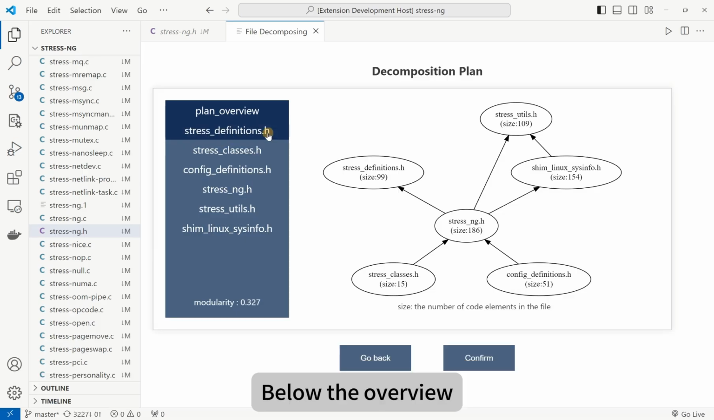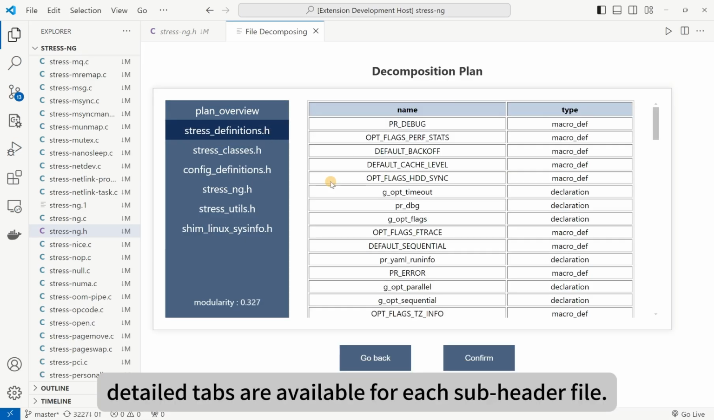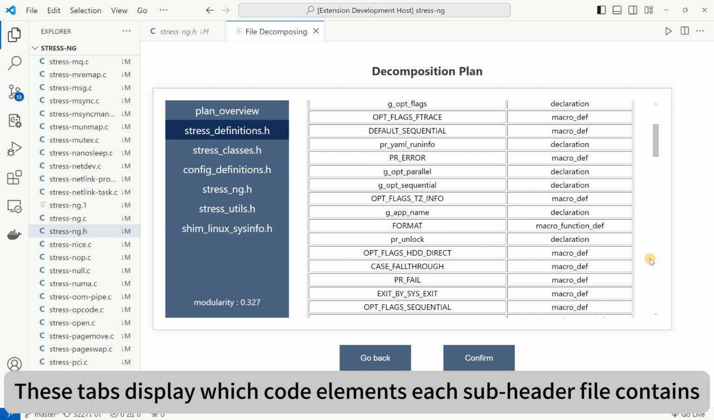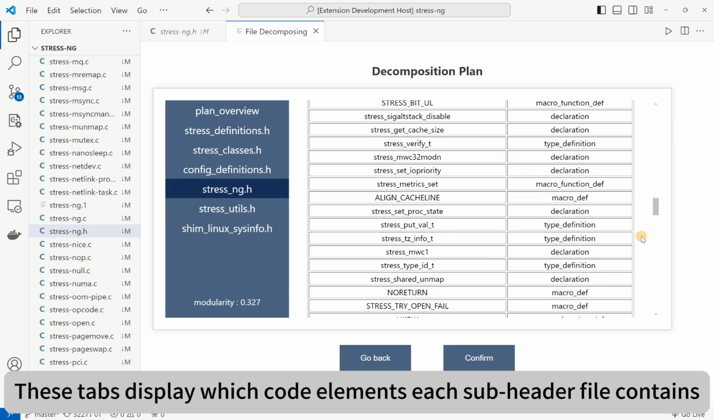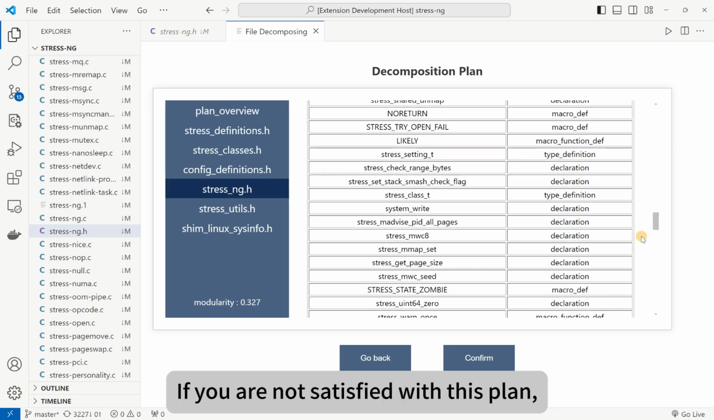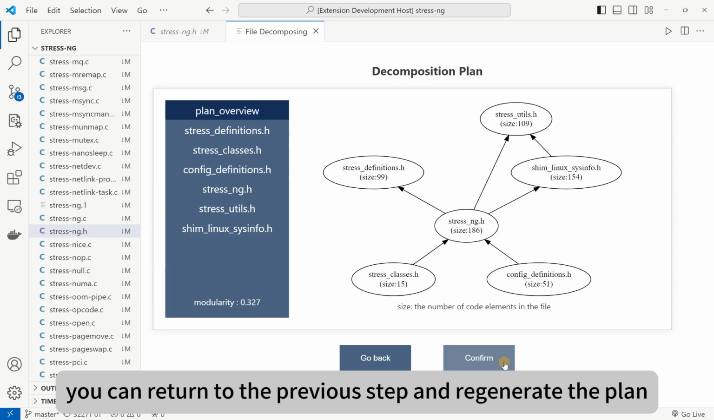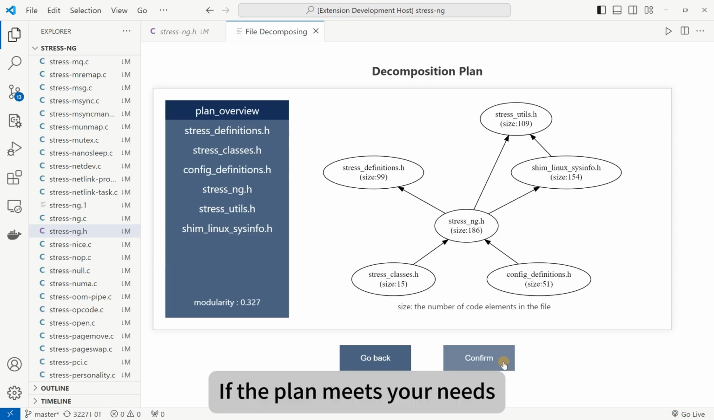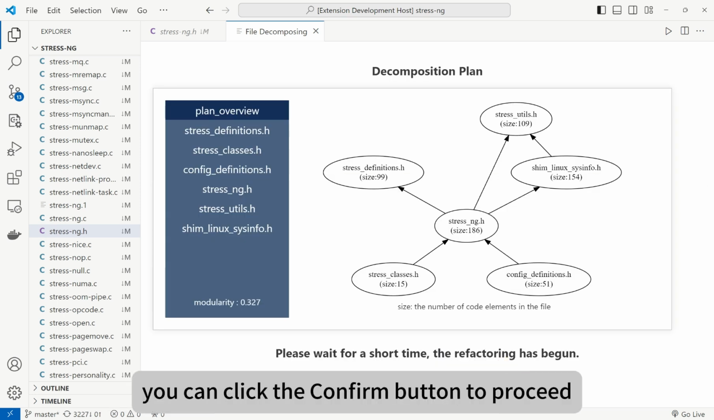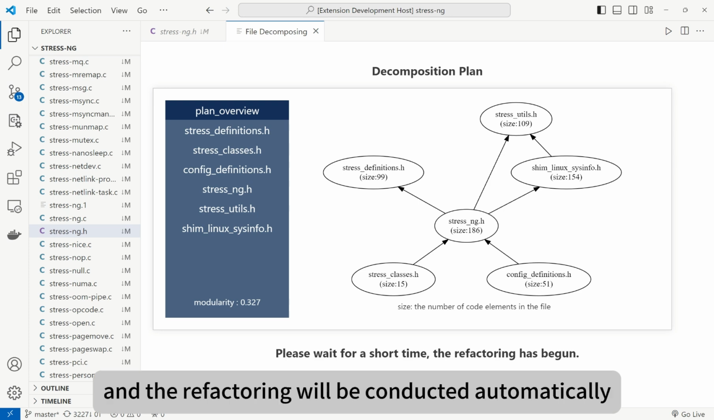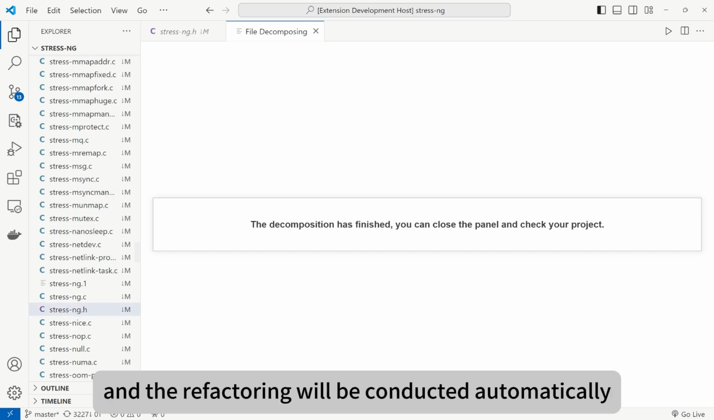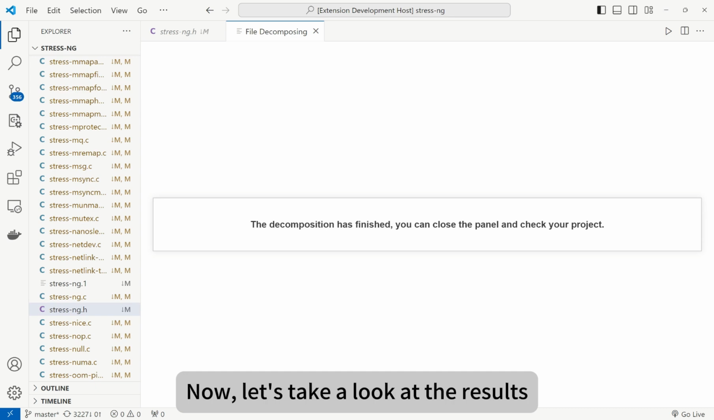Below the overview, detailed tabs are available for each subheader file. These tabs display which code elements each subheader file contains. If you are not satisfied with this plan, you can return to the previous step and regenerate the plan. If the plan meets your needs, you can click the Confirm button to proceed, and the refactoring will be conducted automatically. Now, let's take a look at the results.